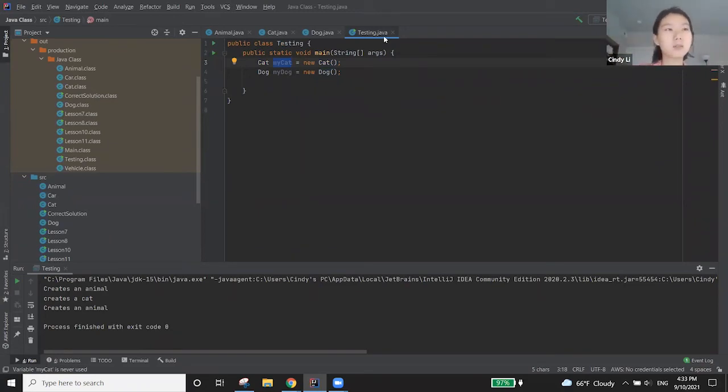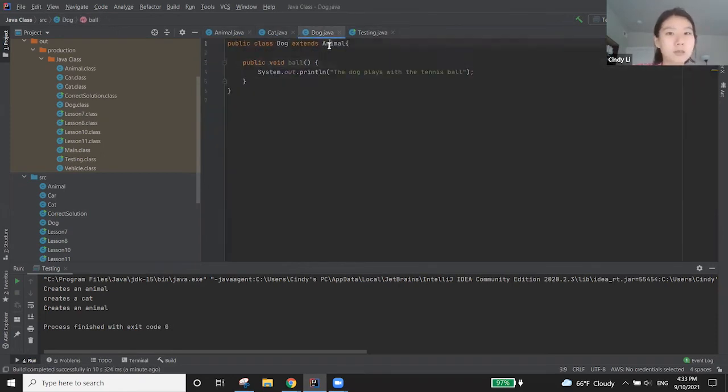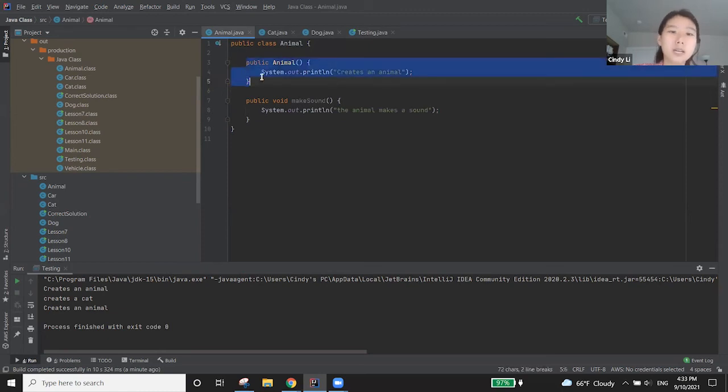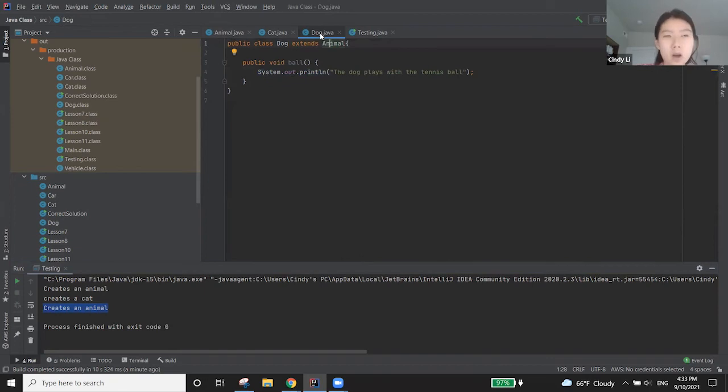So it was done creating Cat, it moves on to Dog. Dog is an Animal because it inherits from the Animal class. So it first goes to Animal and executes this constructor. In the process of executing this constructor, it prints out the line creates animal. Next, it goes to the Dog class. The Dog class doesn't have a constructor, and we didn't call any methods or anything, so it doesn't print anything out, and that is just that.